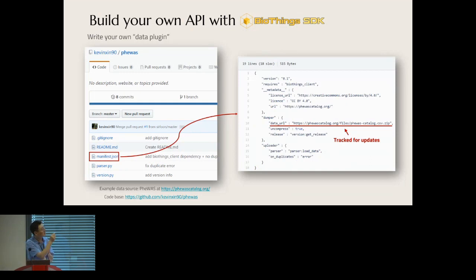source, and particularly a data URL, so that will enable us to help you check the data source and do a scheduled download when there's a new version available. And then you point to the parser you just have in the upload session.